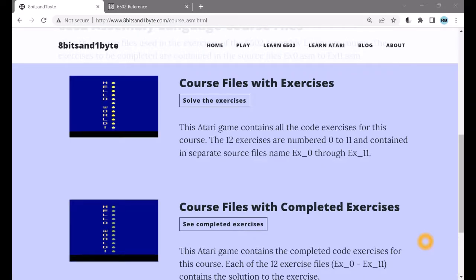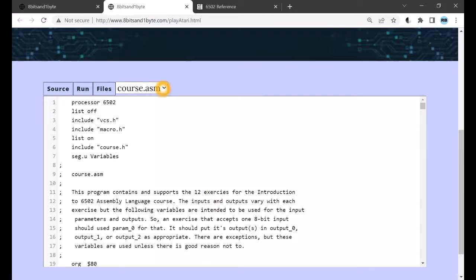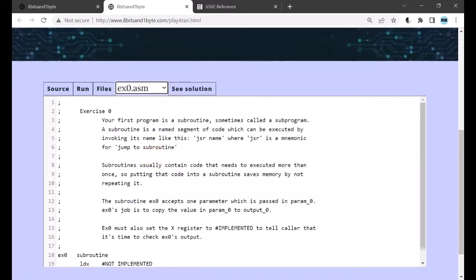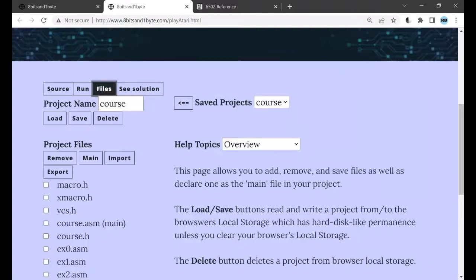Let's have a look at how the carry flag works. But first, let's talk about saving your work. I hope that you watched how to save your work, but if not, there's a link in the description. I'm going to go to the course source files and click Solve the Exercises. Now here, let's look at EX0. Even though I've solved this previously, you can see that my changes are not here. So let's go to the Files tab and click Load.